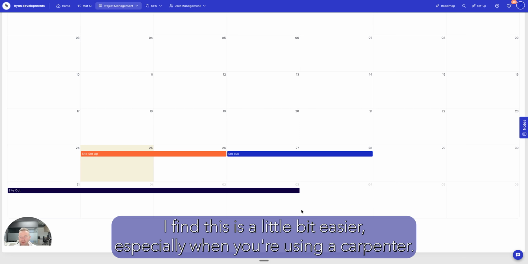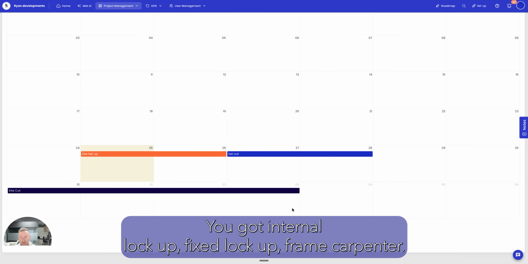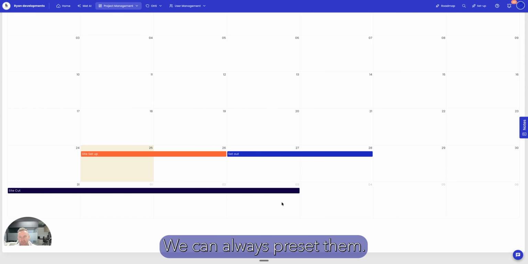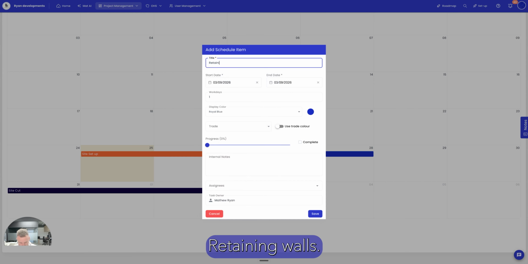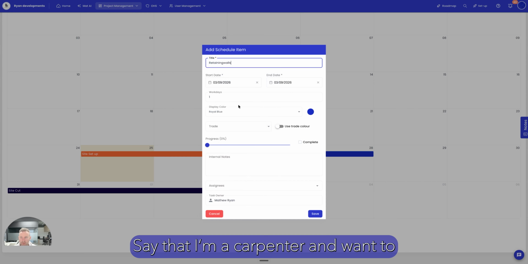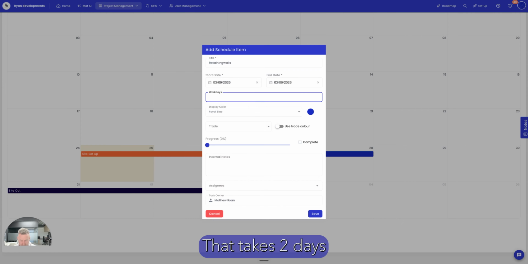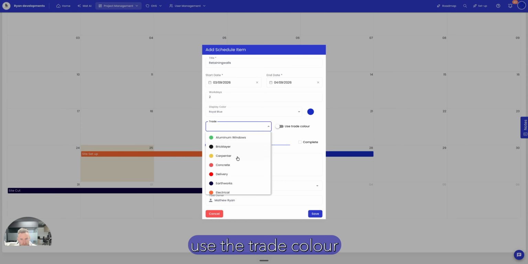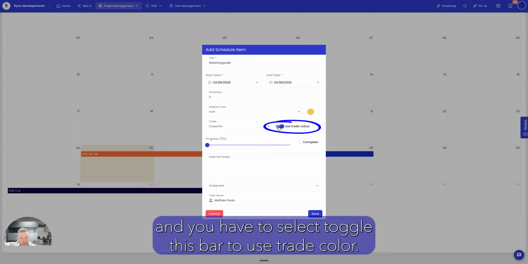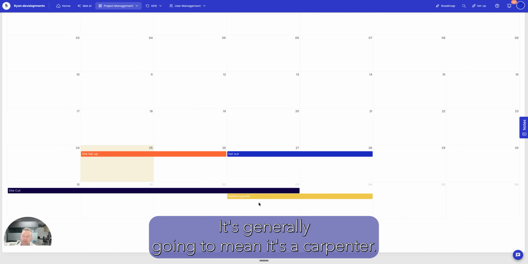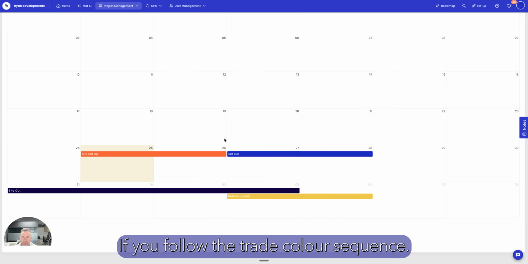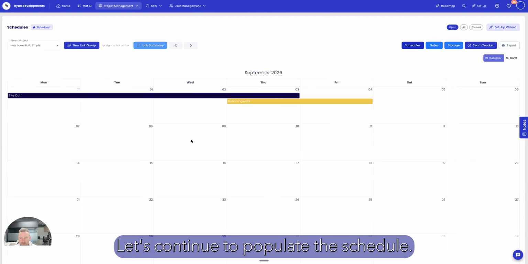I find this is a little bit easier, especially when you're using a carpenter. You've got internal lockup, fixed lockup, frame carpenter. We can always preset them. So, for example, let's do the carpenter here. Set out walls. We're on a carpenter to set this out. That'll take us 2 days. Use the tray color carpenter, and you have to toggle this bar to use the tray color. There it is, just gold. Then it becomes a habit. You will know every time you see gold, it's generally going to mean it's a carpenter if you follow the tray color sequence. Let's continue to populate the schedule.